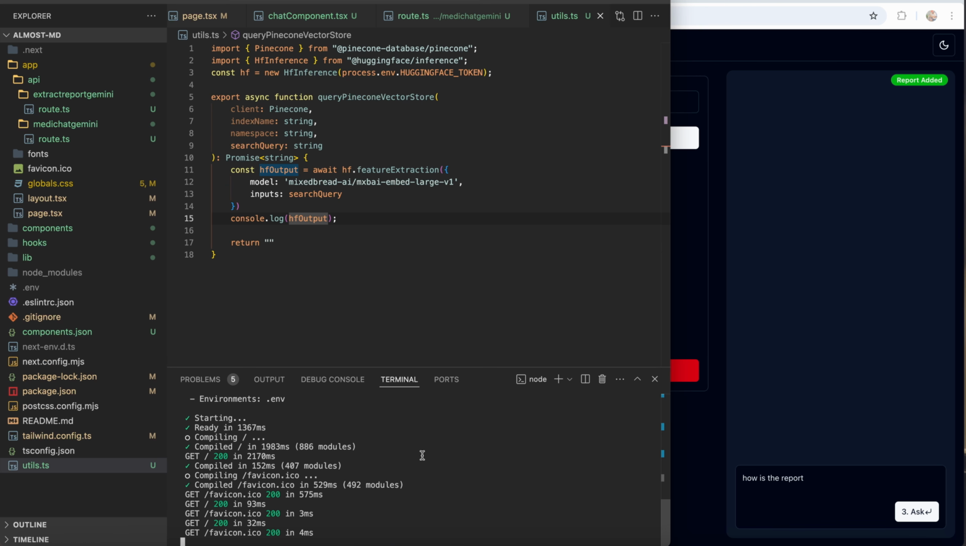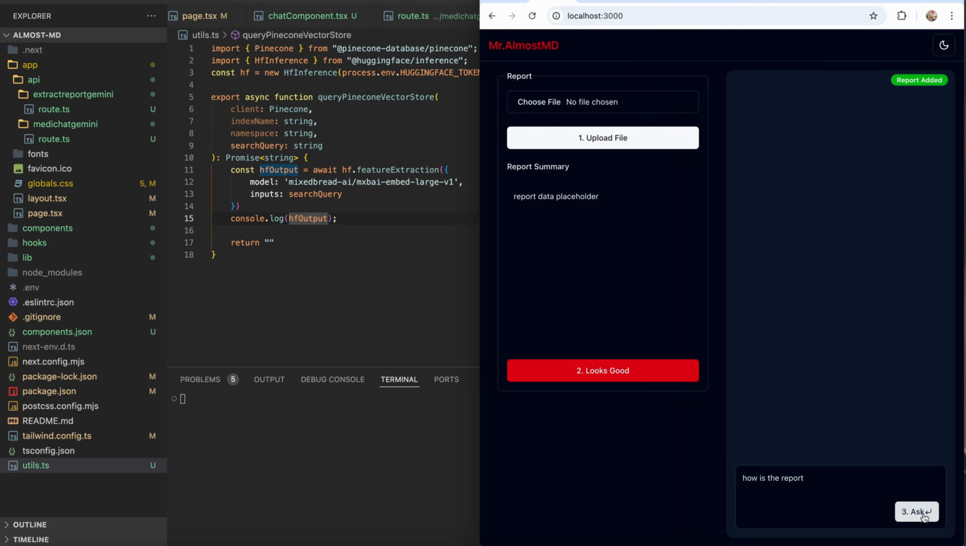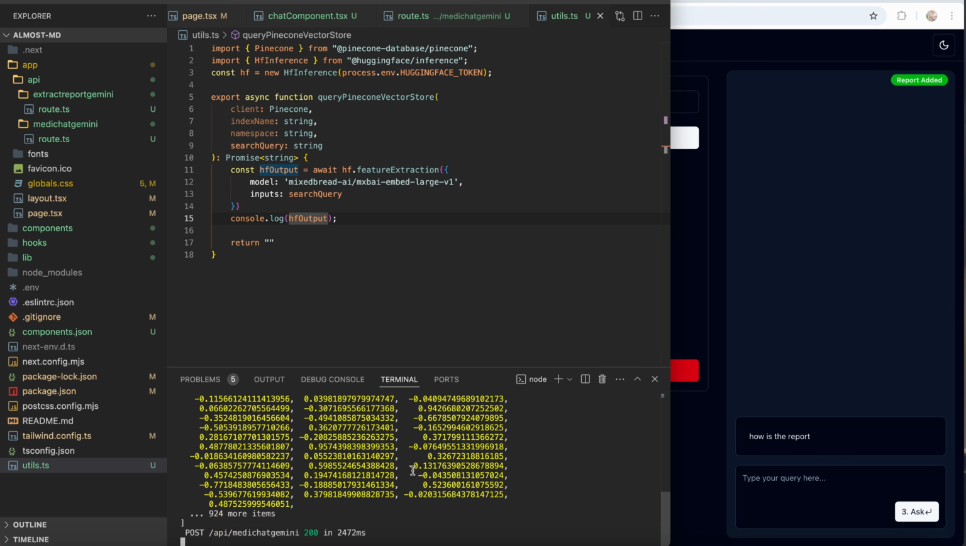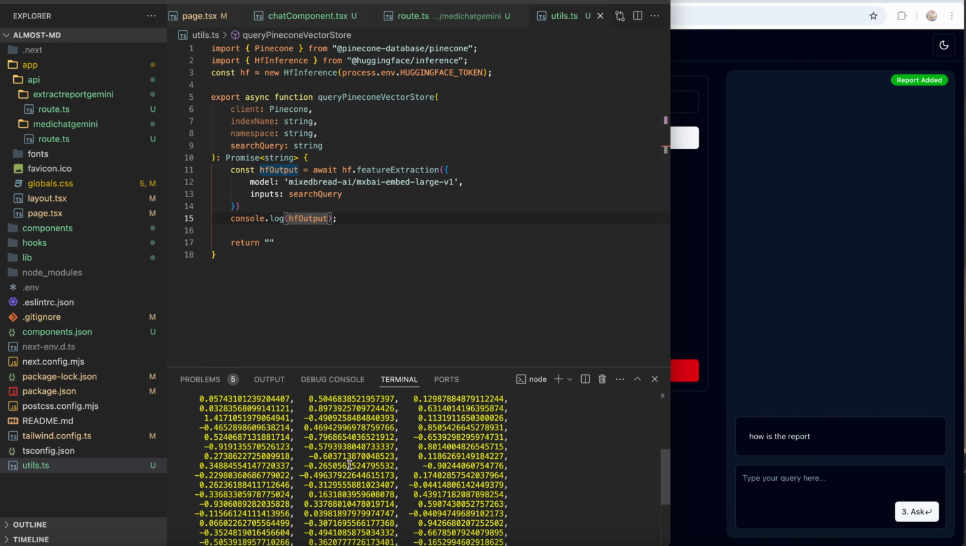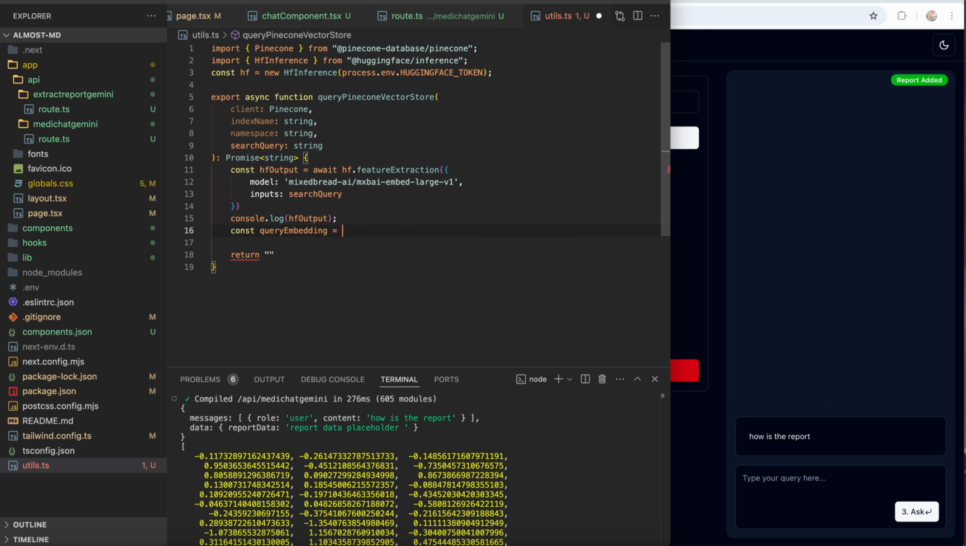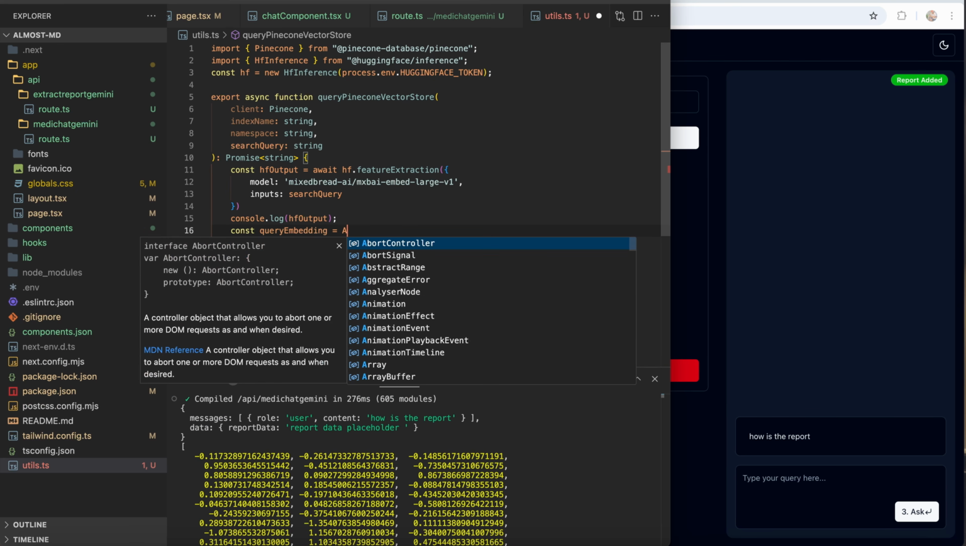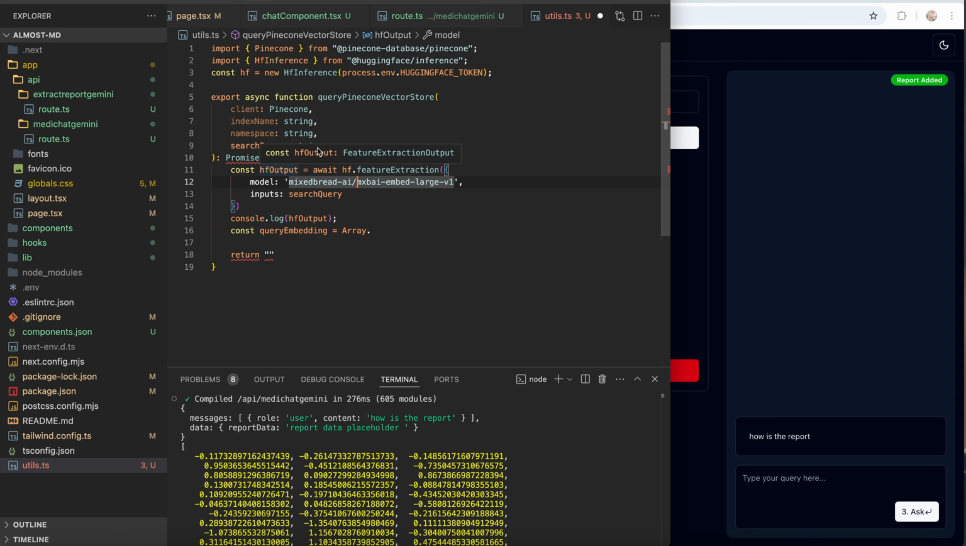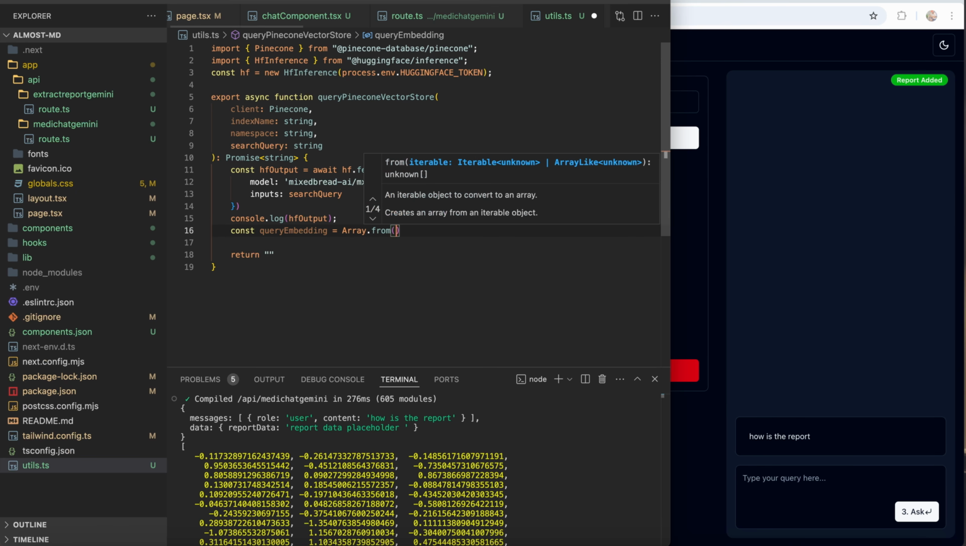I'm going to clear this terminal here, Command K, and click on this button. So you can see that we have created an embedding that again has 1024 dimensions. Using that embedding, we are ready to query the Pinecone vector store. First, I'm going to say const query embedding is equal to, I'm going to convert it into a JavaScript array. As you can see, this Hugging Face output has a specific type called feature extraction output, which looks like an array, but I'm just going to convert it into a JavaScript array anyway.